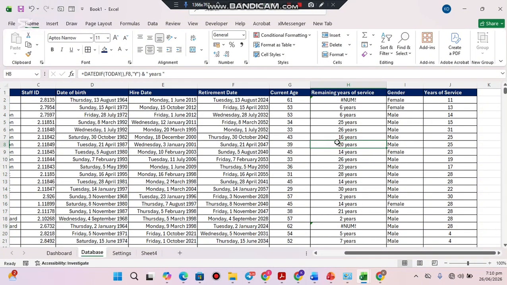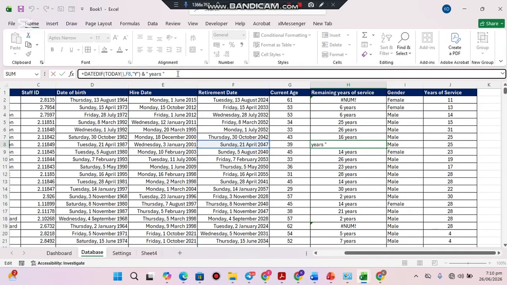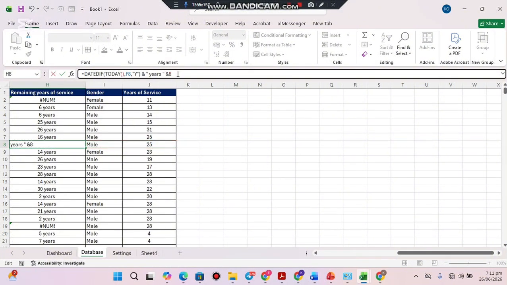What if I want to know the months also? So now that I have the years, I'm going to use the DATEDIF. So I'm going to combine using the ampersand, because I want to know the month. Sorry for that. So I'm going to use the same DATEDIF formula. You can even copy it, including the equal sign, then paste it here. So this will give you the month.